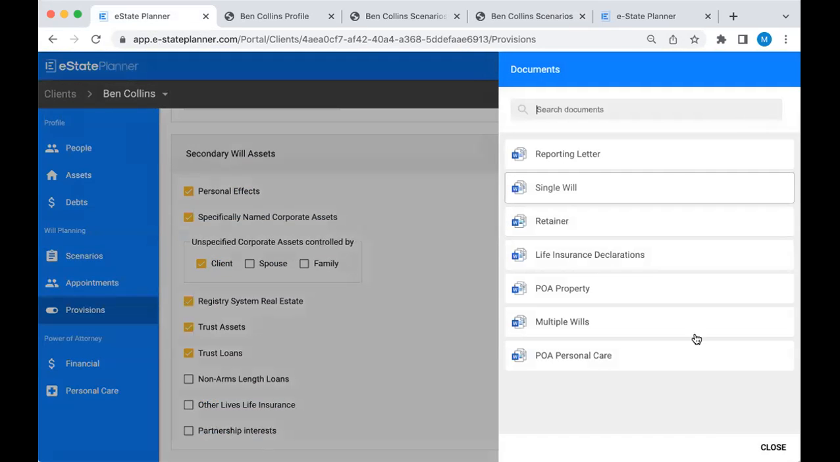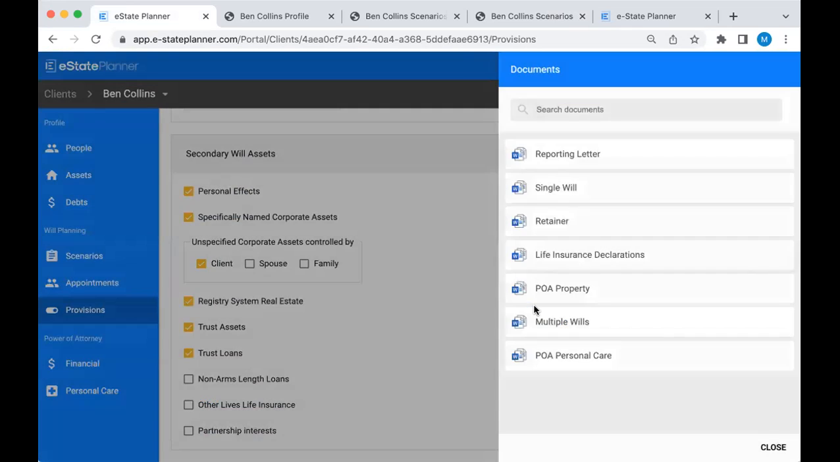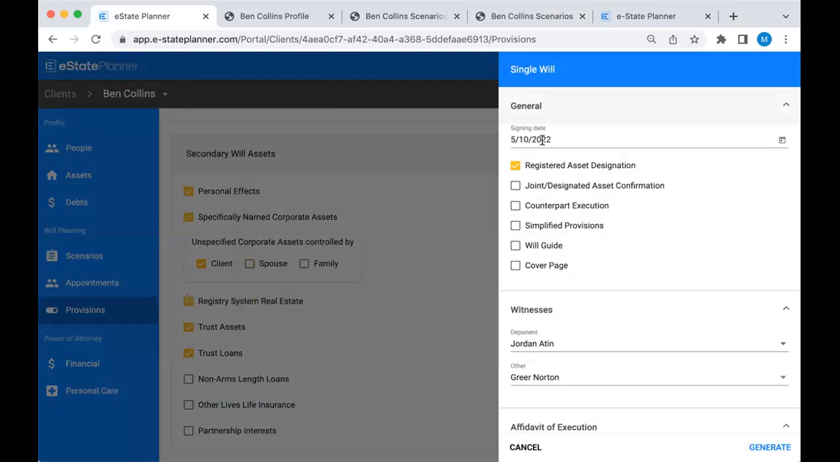Then you go to documents. These are all the different documents you can generate. Today we're going to do a single will. You can always change the signing date or take it out and put it in the will manually later. Registered asset designation. This is if you want to confirm or do new designations for the registered assets in the will. If you don't want them to be referred to at all, just uncheck this box.